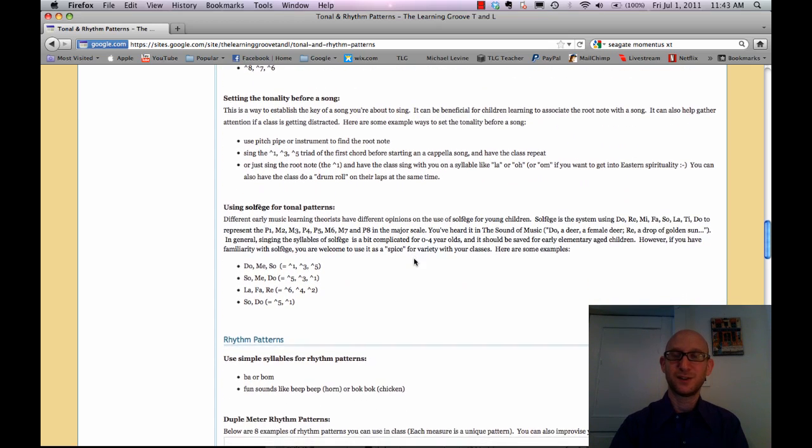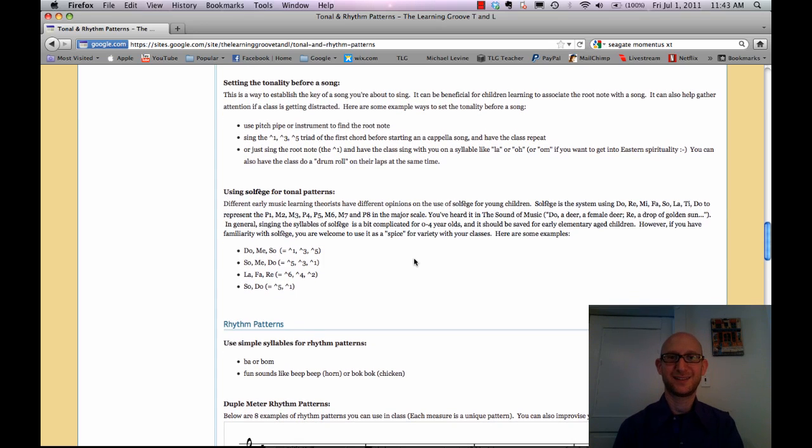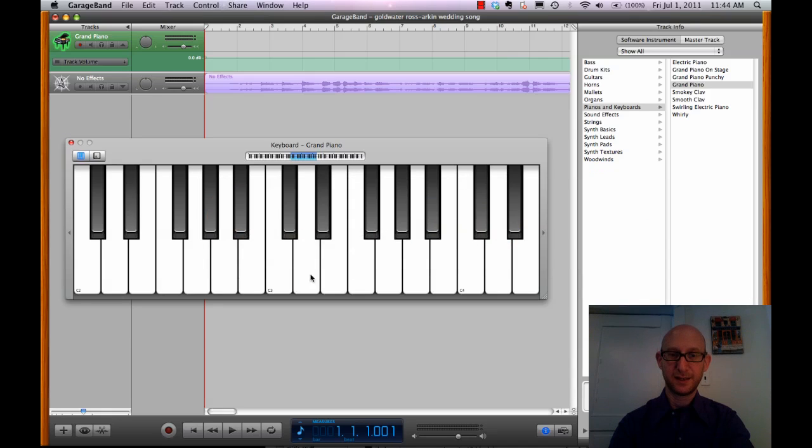Now, another fun thing you can do to help children learn their tonality is to set the tonality before a song. You're always going to be finding your starting notes anyway of a song, especially if it's an a cappella song. And so you want to make sure you know what the key is, so you can use your instrument or pitch pipe or your smartphone app or whatever you're going to use to find the note. And if for instance, let's say we're doing the wheels on the bus in D.